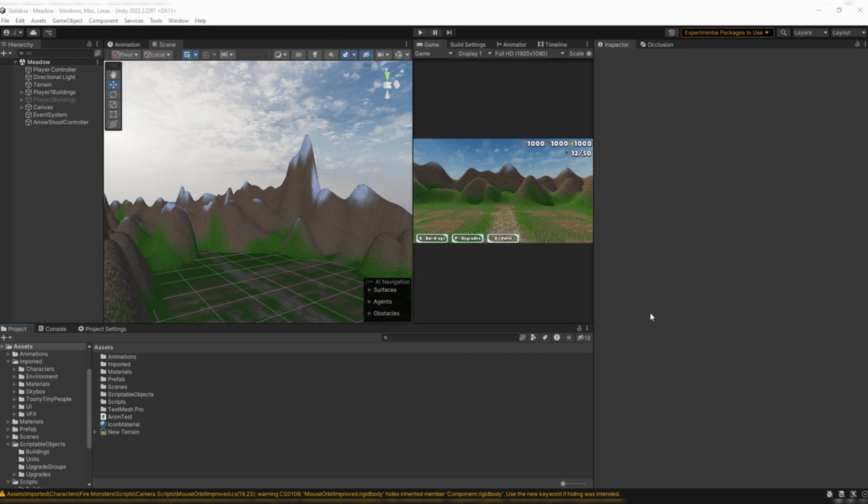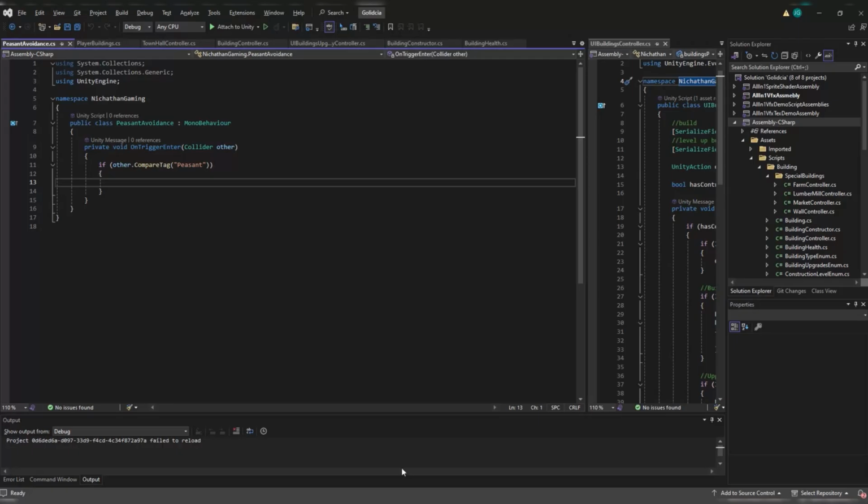Alright, hello there everyone, this is John from Nickathen Gaming, and today I'm going to talk about how to add a namespace in front of all of your scripts when you create them from your Unity project.